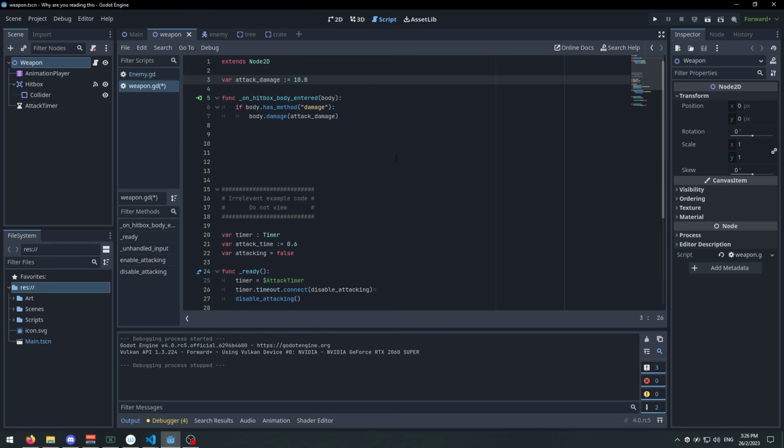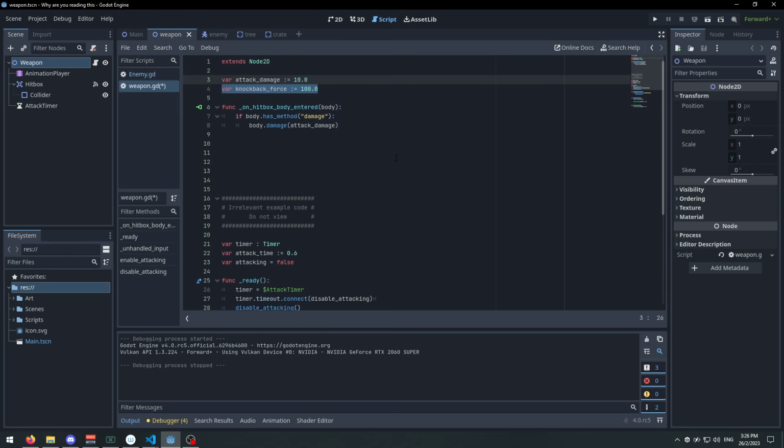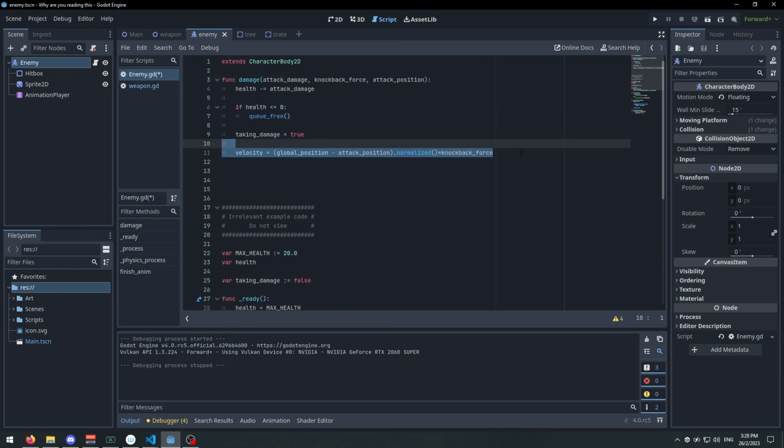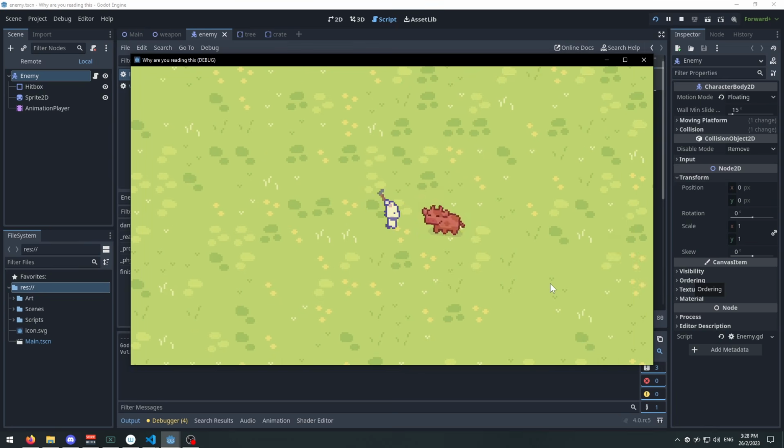First off, inside of the weapon, I'll add a new variable called Knockback force, and we'll pass that into the damage function. We also need to know where the attack comes from, so we'll also pass in the position of the attack. Then, inside of the enemy script, I'll modify the damage function to take in these new parameters, and just apply a velocity change in the opposite direction of the attack. If I go back into the game, all seems perfect.